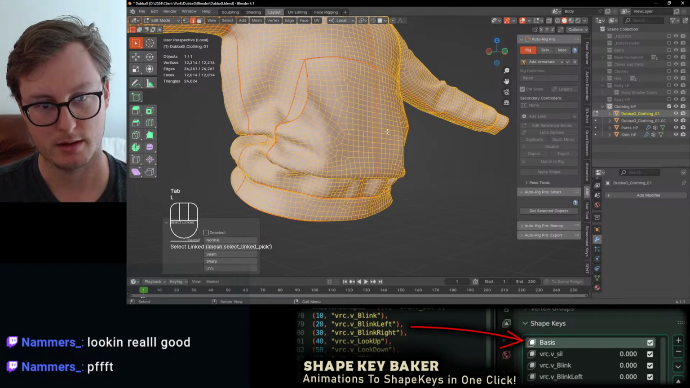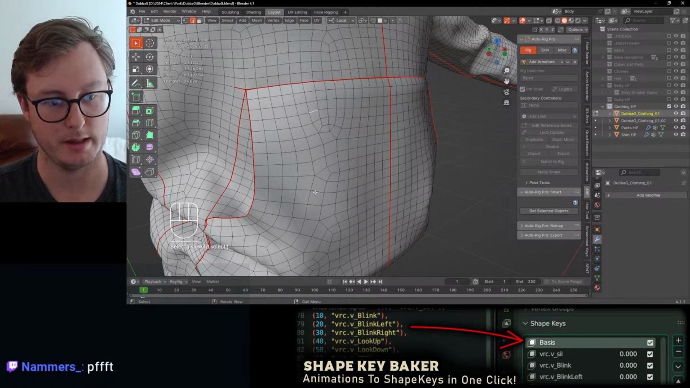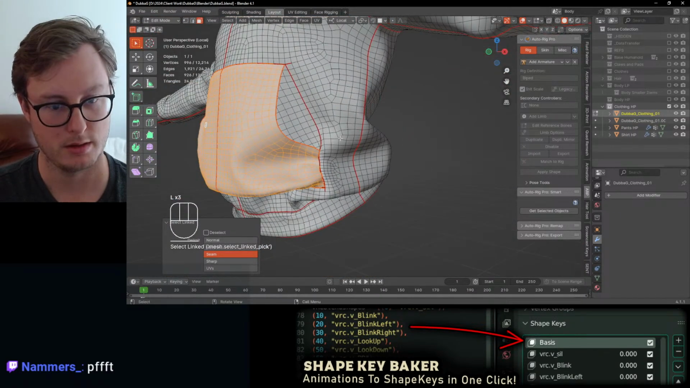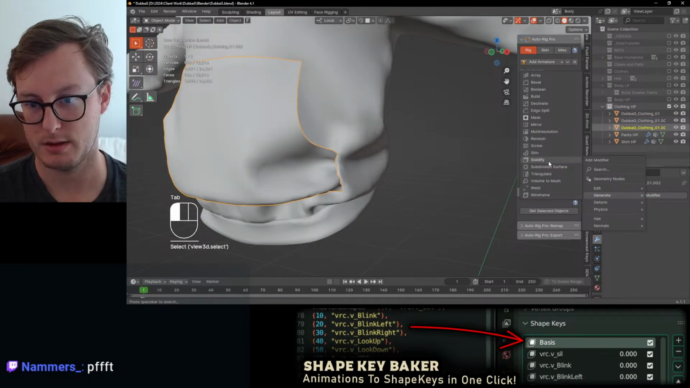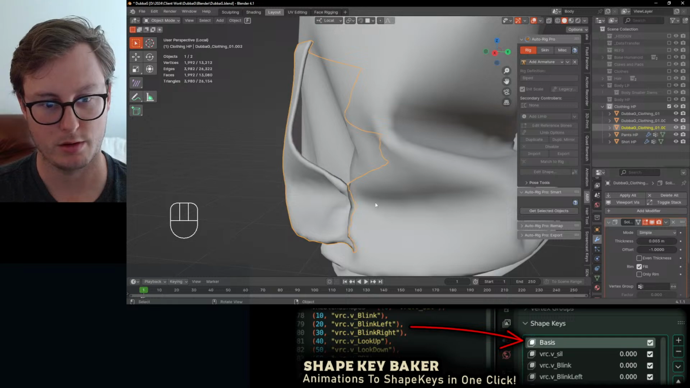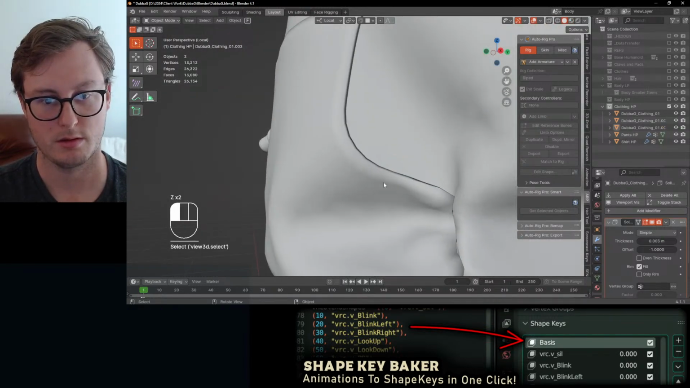Let's take the, I guess this is completely attached now. I will actually take the hoodie front and we'll separate that again. And then we're going to add a solidify. That's going to help just make it feel a little bit more realistic.